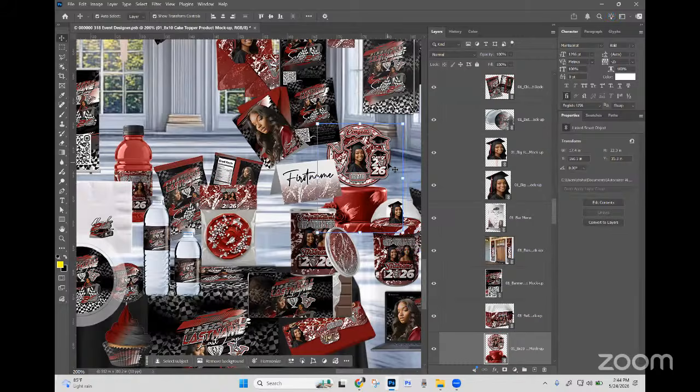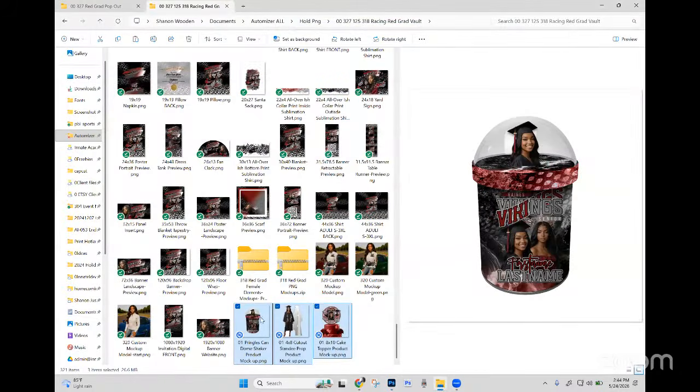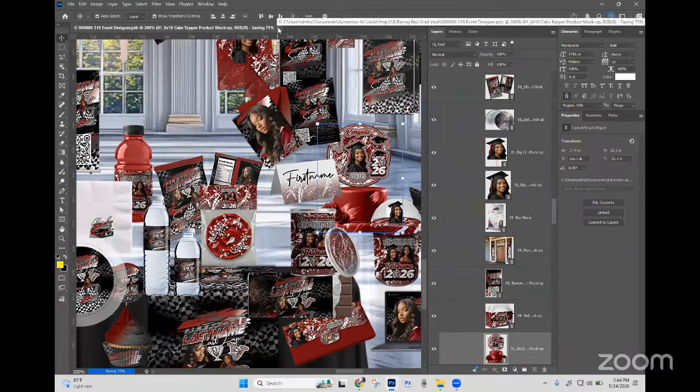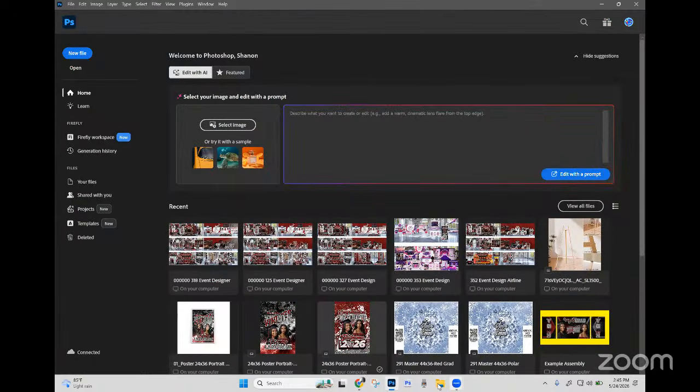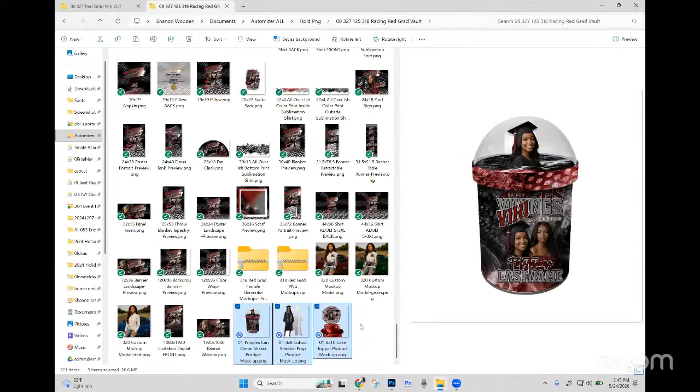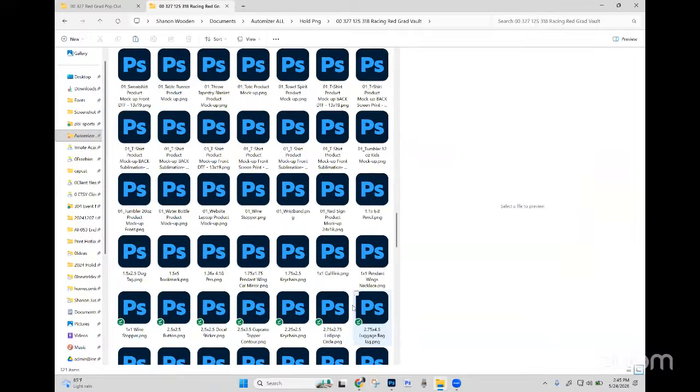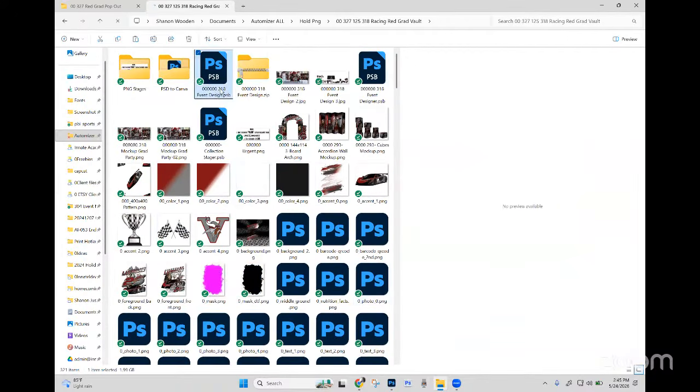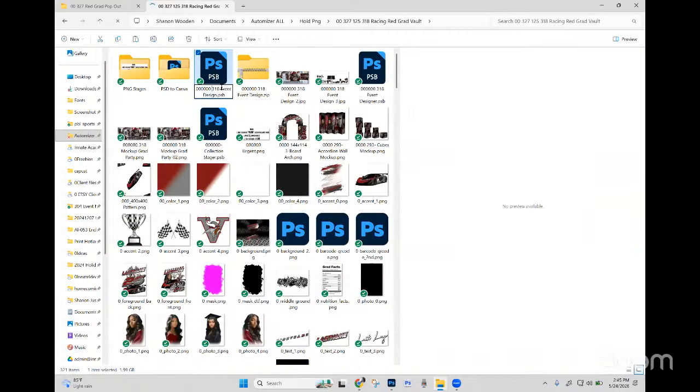And let me make sure that I save this. So 1, 2, 3, we got those. I'm going to close out of this. Oh, I'm still saving. I want to close and reopen it. Oh, that was the other 318 designer here. We need to change the name of this one because now this is 327, 125, and 318. So this is a totally different file now.